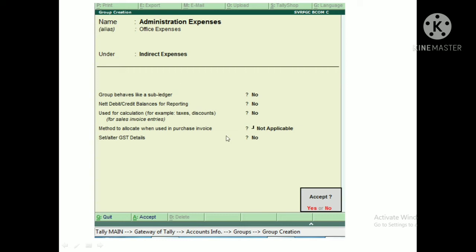After filling this form, we should accept the creation of this group by pressing Y on your keyboard. When you press Y, the subgroup will be created in the name of administration expenses. Then while passing entries, for any transaction related to administration expenses, you can prepare the ledger accounts under administration expenses. This is one of the important features provided by the Tally software to the users.